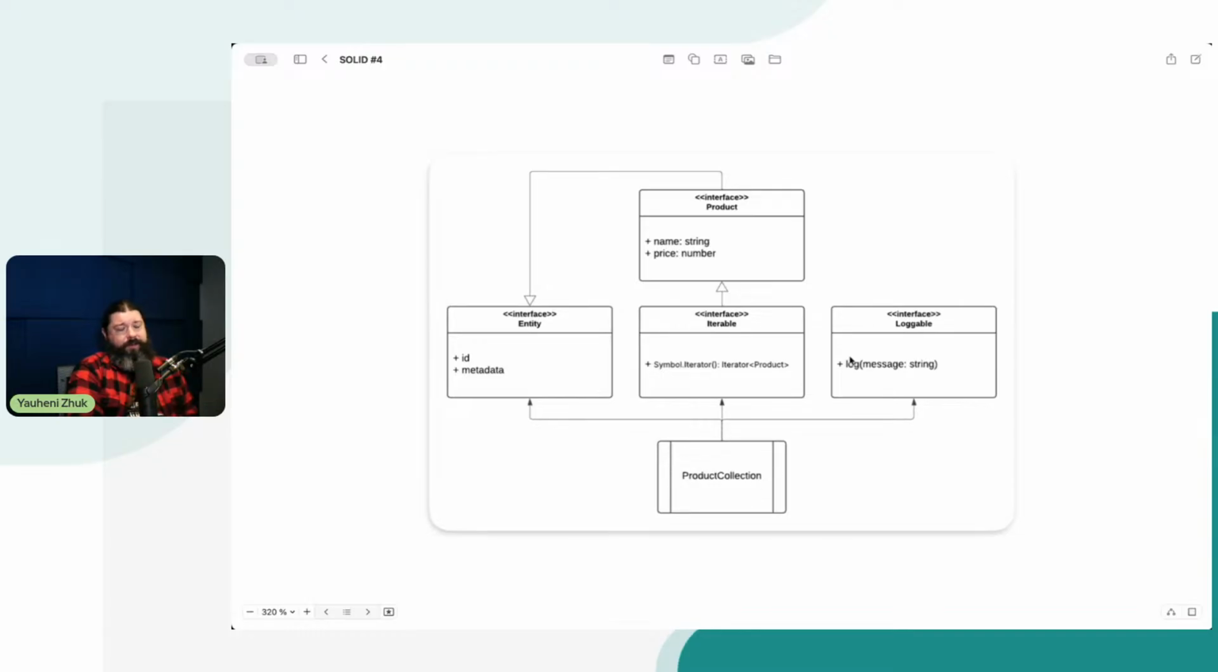Here you can see that ProductCollection implements a few interfaces. Again, in object-oriented programming languages, it's quite usual for one class to implement more than one interface. I would say it's even rare for a class to implement only one interface. Most likely, it will implement many interfaces, like 2, 3, or 4.